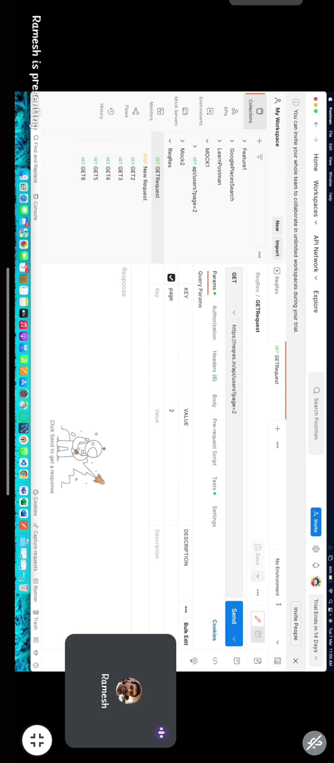Here you see something on a particular request. Whenever you click on a particular request, on the right topmost corner you have no environment. Correct? Here you have environment quick look with an eye symbol. Everyone, are you able to see that? Yes, sir. Environment quick look. Click on that. You will have a pop-up. No active environment.